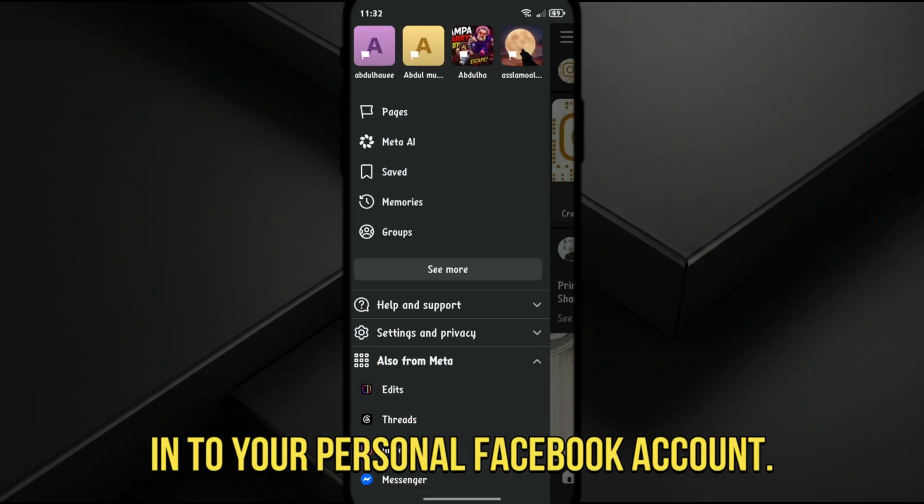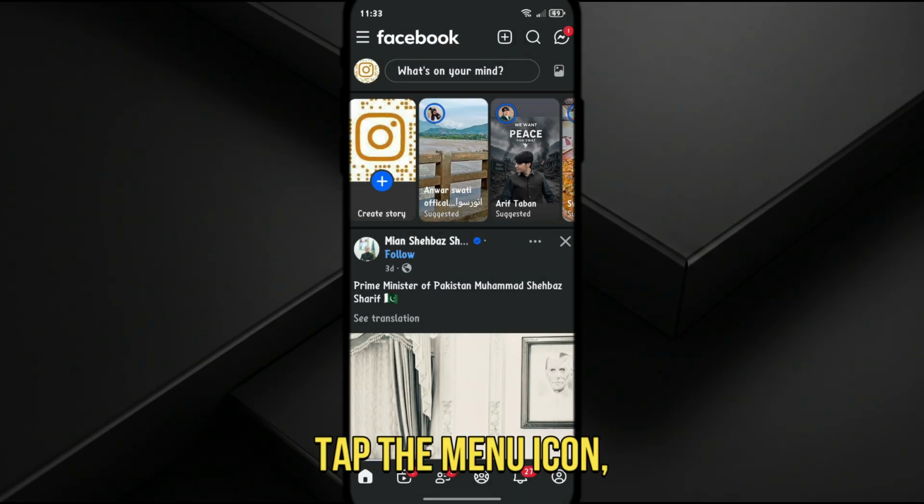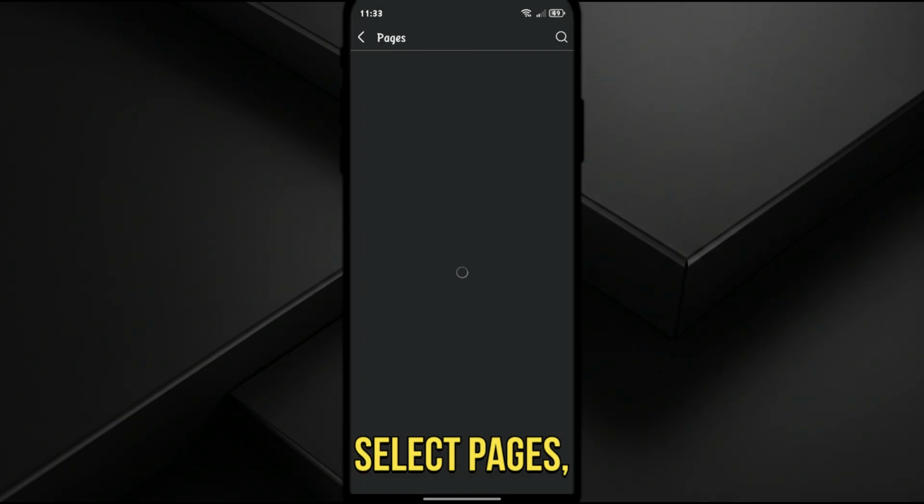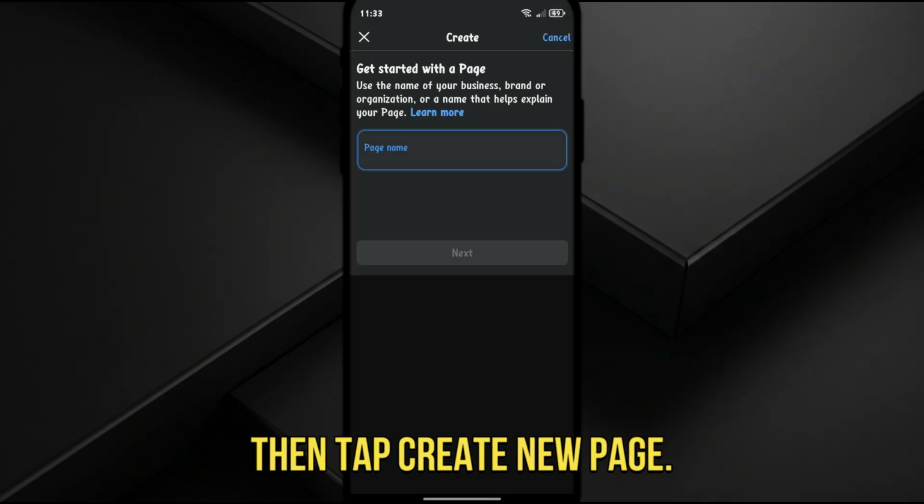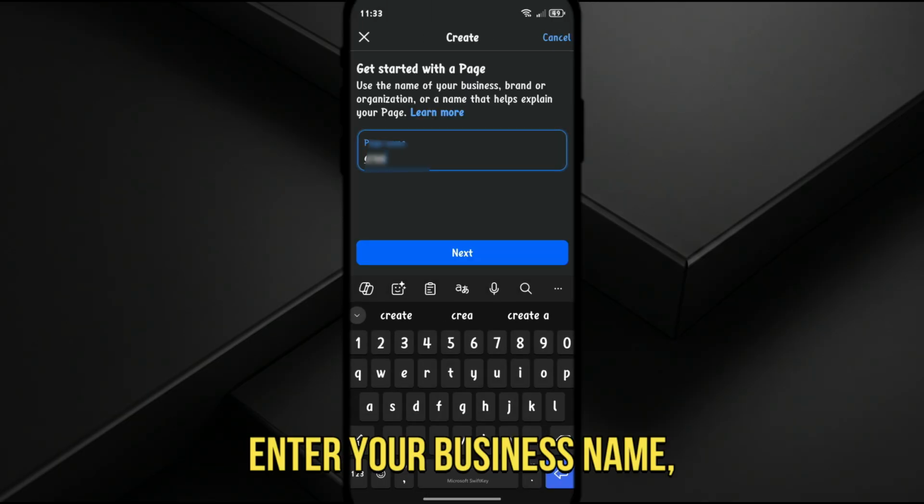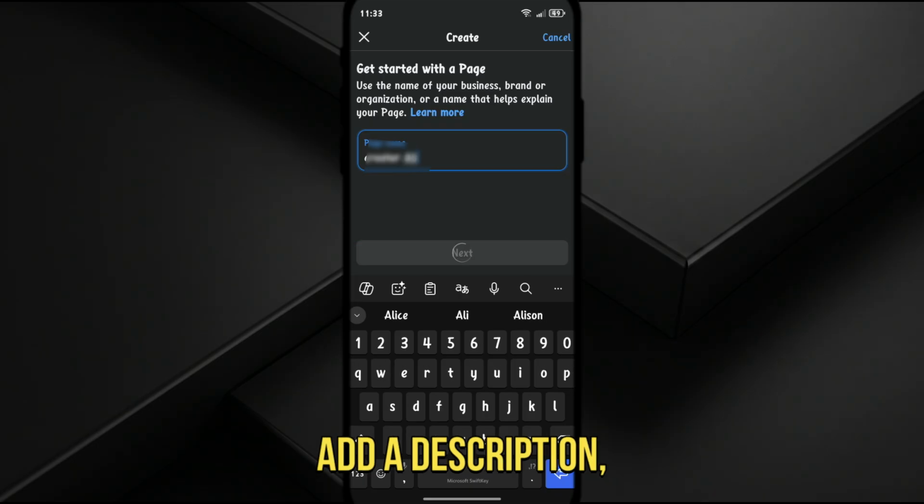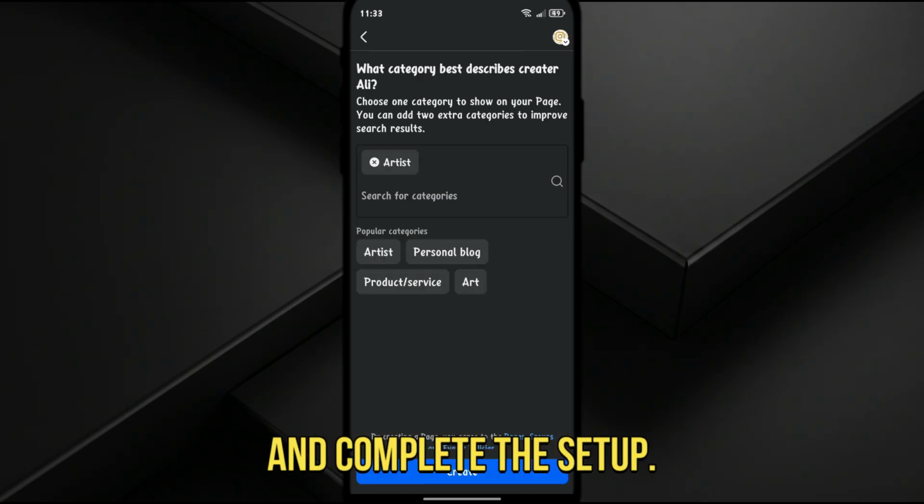First, open the Facebook app or visit facebook.com and sign in to your personal Facebook account. Tap the menu icon, select Pages, then tap Create New Page. Enter your business name, choose a category, add a description, and complete the setup.